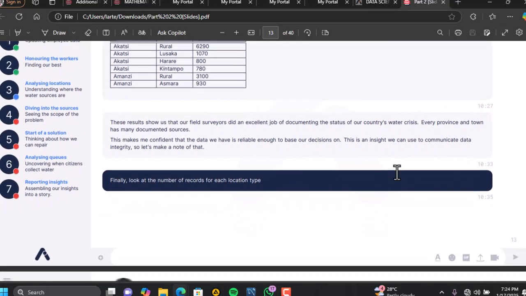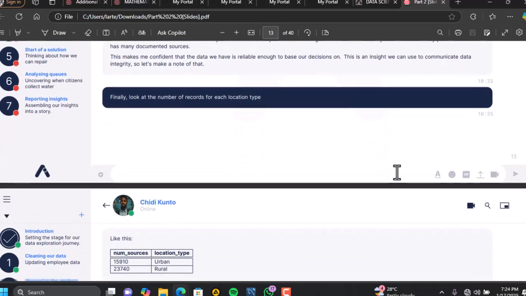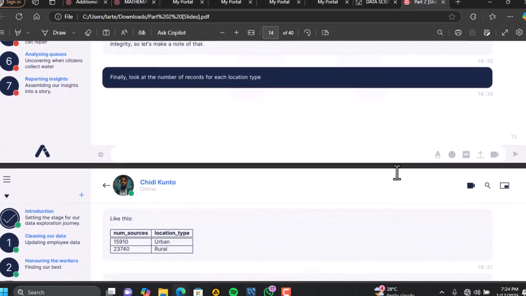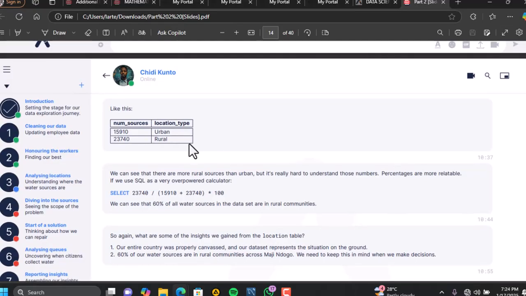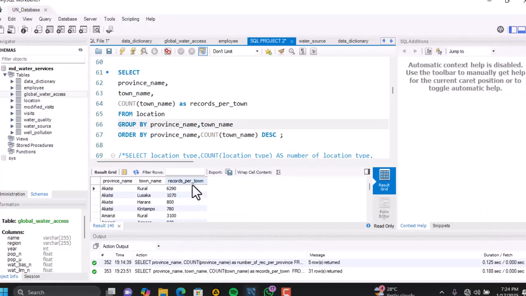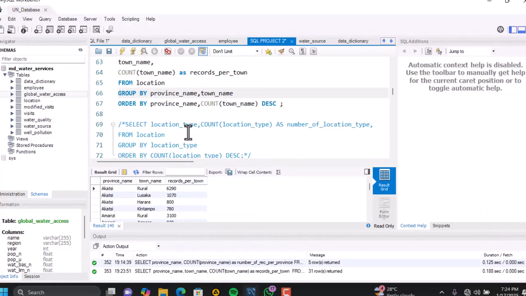Finally, look at the number of records for each location. So we finally look at the records for each location. So let me comment this out.